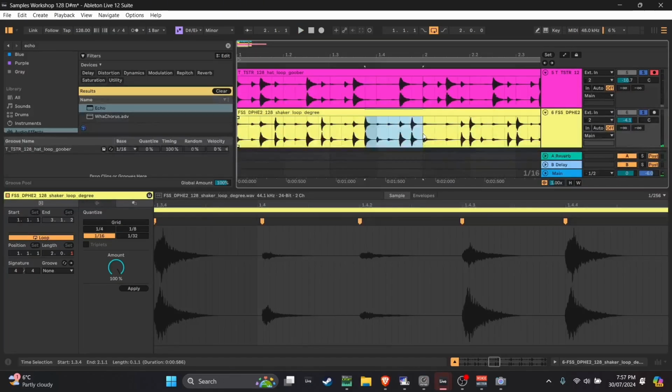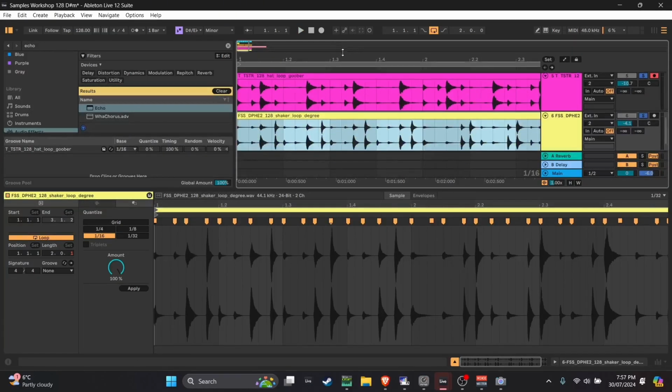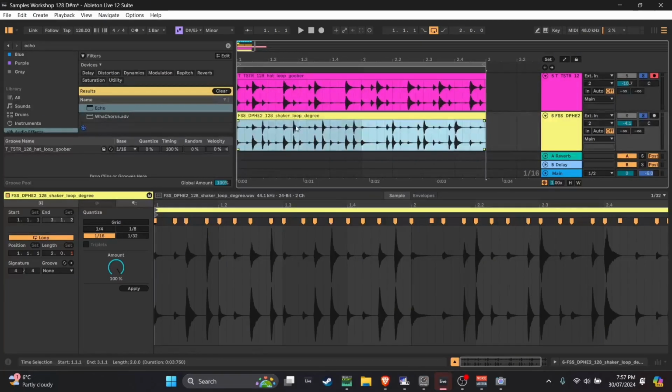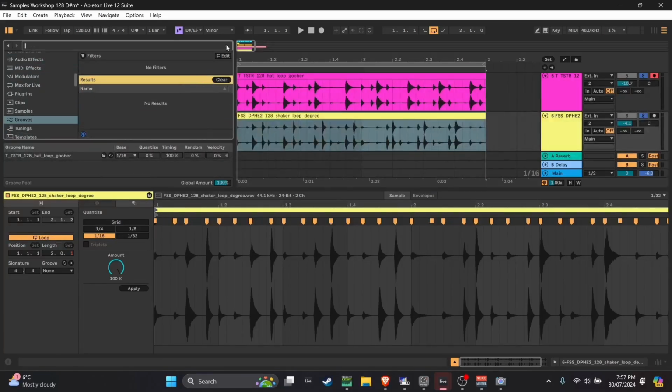So still a bit of funny business going on here, but as you can hear, as you can see, they've now been synced up. So you don't want to have too many samples with different swings because it starts to get quite messy sounding. So it's best to either choose a swing from the groove pool like we looked at last lesson.